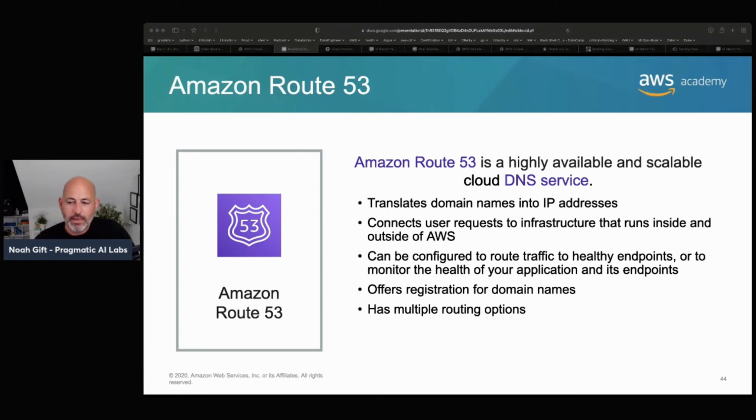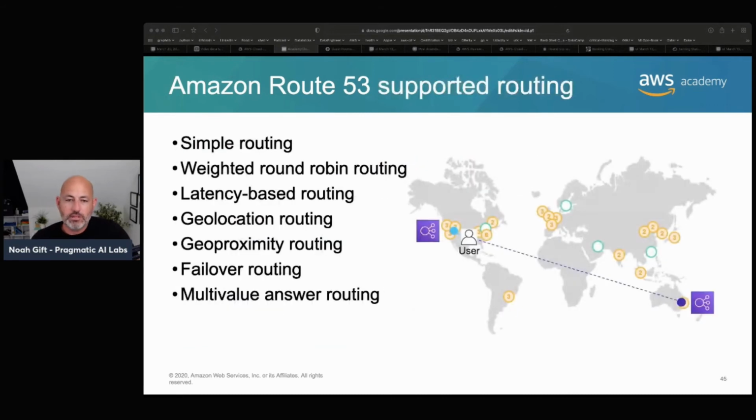It will translate domain names into IP addresses. It connects user requests to infrastructure. It can be configured to route traffic to healthy endpoints, it offers registration for domain names, and it has multiple routing options. In terms of Amazon Route 53, we have a lot of different ways to route traffic. We have simple routing. We have weighted round robin routing. We have latency-based routing. We have geolocation routing. We have geoproximity routing. We have failover routing and multi-value answer routing. So there's a ton of different ways that you can route things on the Route 53 system.